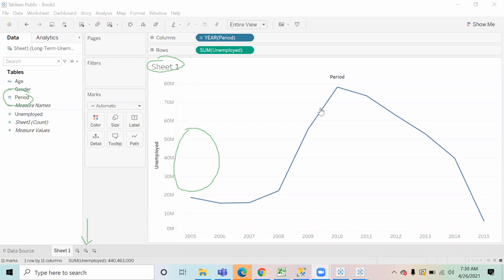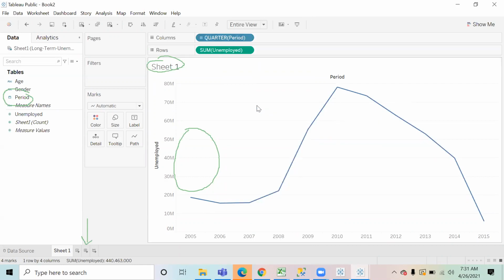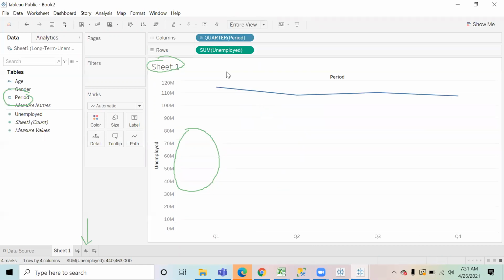Now I don't want to see this chart at a yearly level. I want to see this analysis at a quarter level, a more detailed analysis. If you right click over here, you will find year, quarter, month in two areas. Let us try to understand the difference between these two. Let's select the quarter from the first box. You can now see four quarters: Q1, Q2, Q3, Q4. Is this chart fine?